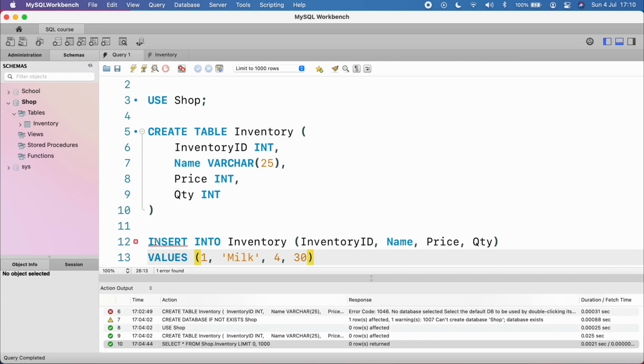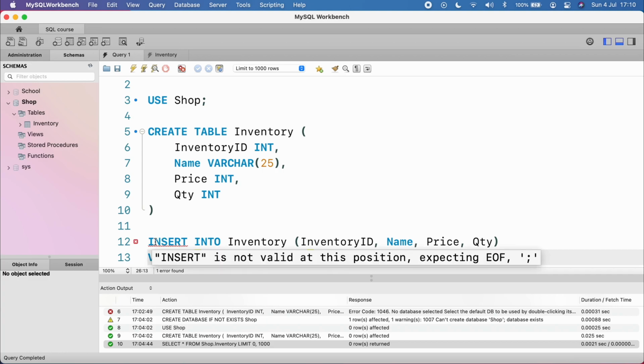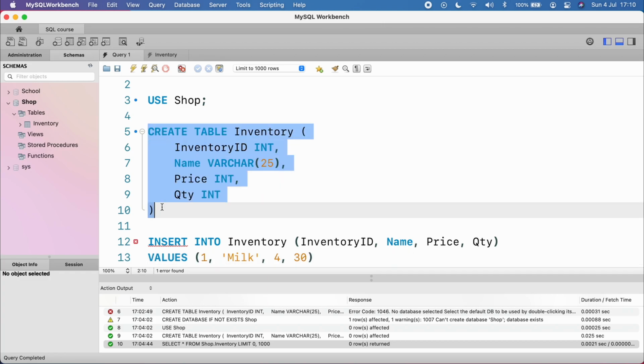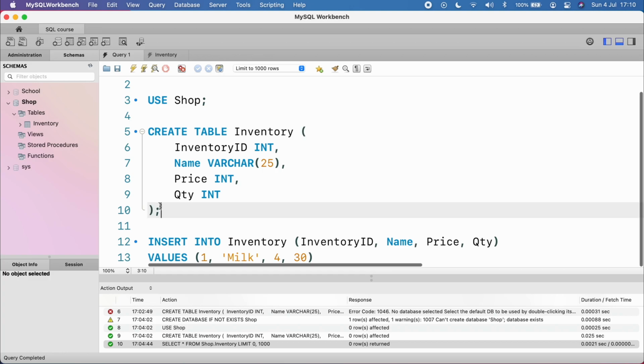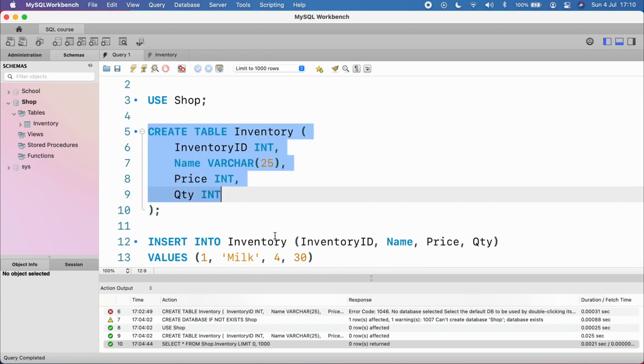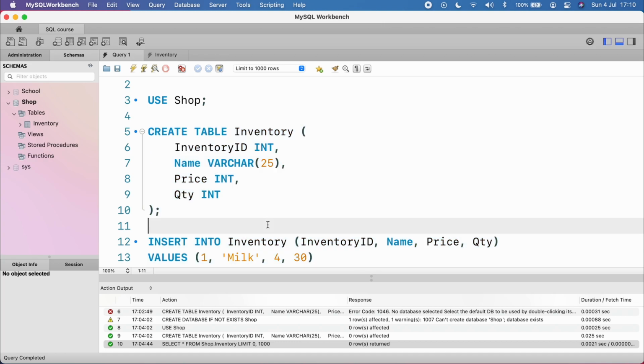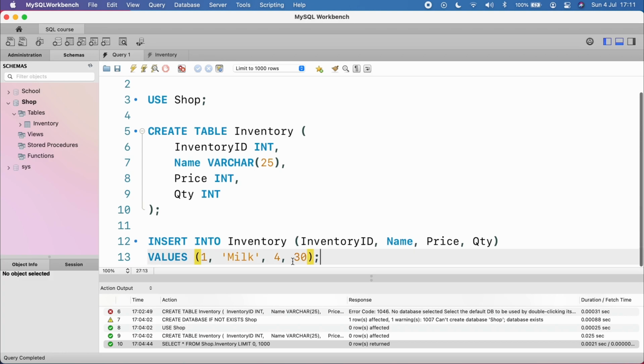Now we are already getting an error, that is insert is not valid at this position, because you can see after this query you have to put a semicolon, because then only SQL knows that this is the line end. If you don't put a semicolon, SQL will think that this whole thing is one query, and actually it's not one query. So SQL has problems.